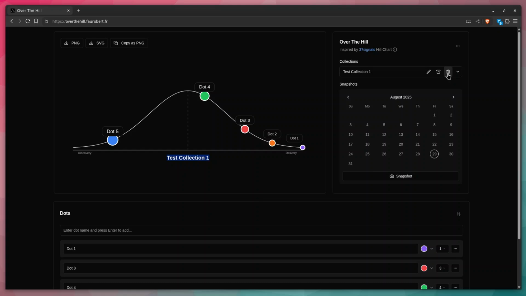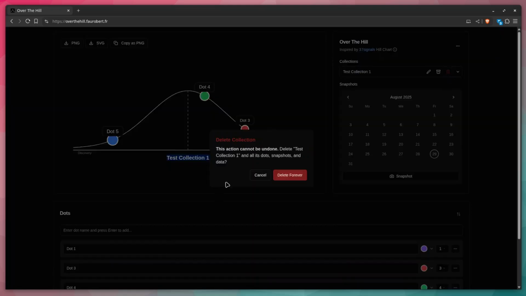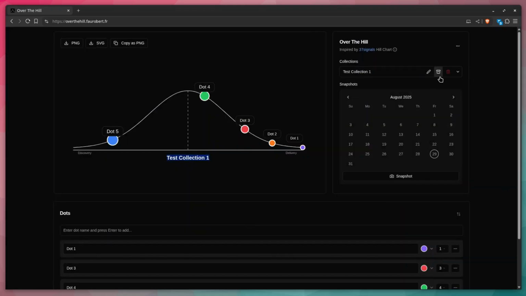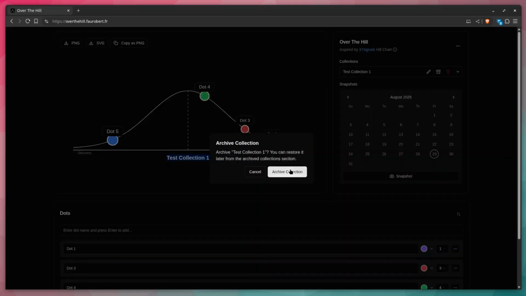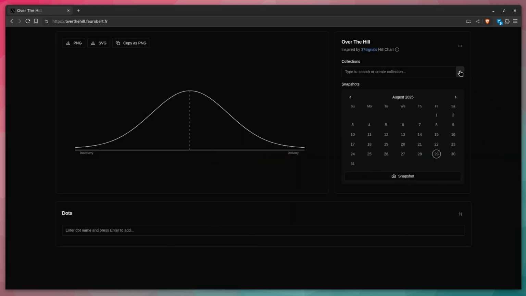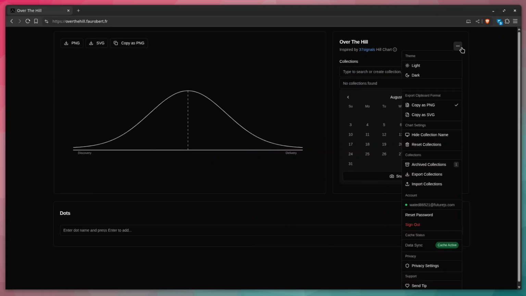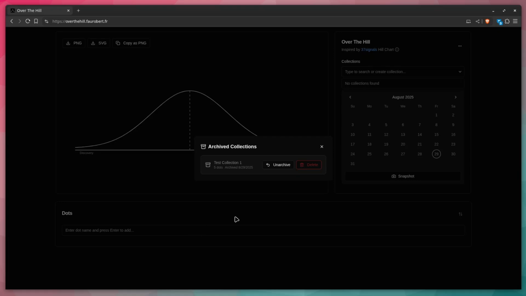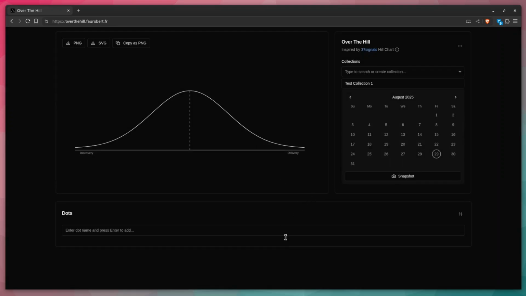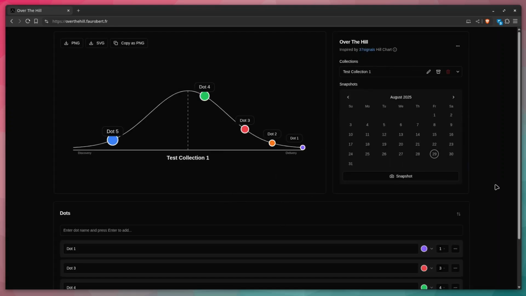You can as well delete a collection and you can as well archive it. So when you archive a collection, you will actually find in the menu a new item, which is archive collection. And you can see that there is a counter. When you click on archive collection, you can see all of your archived collections, and from there you can either delete it or unarchive it. So if you do unarchive, you'll be able to grab your collection again.